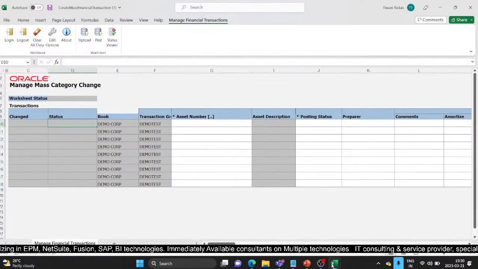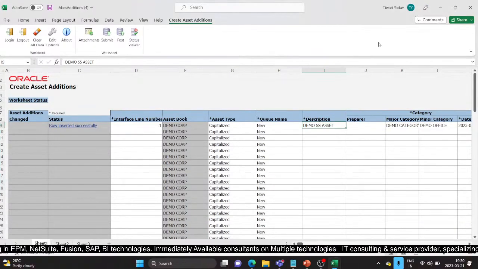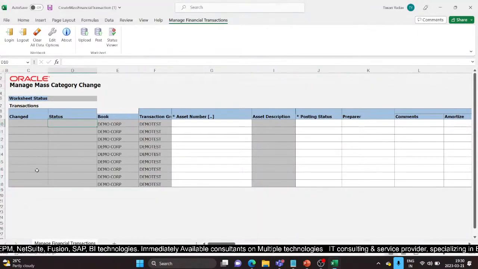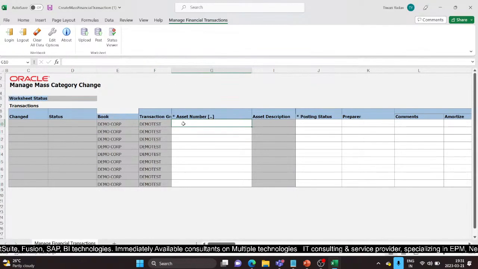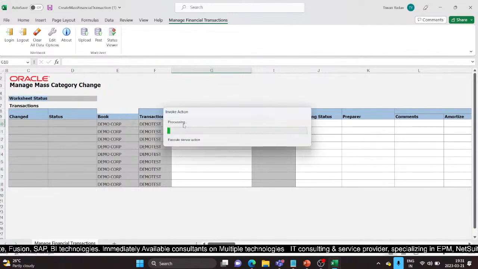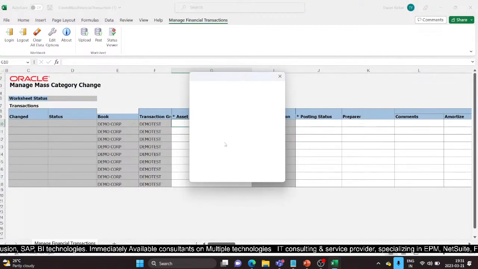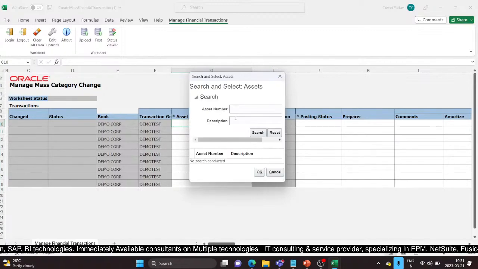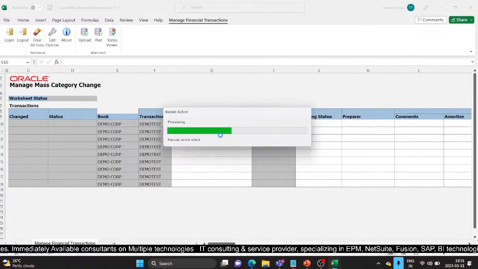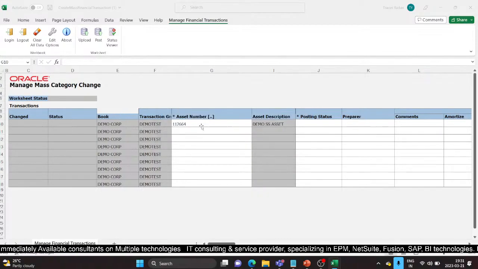Okay, I have already provided the credential here, so the system has taken the same credential. You can see demo core, demo test is available. Asset number we need to provide, so you can double click here. It will take you to the system. You can provide the asset number here, 112664. Search. This is our asset which we have added to the spreadsheet. Click on OK. It will provide the description here.